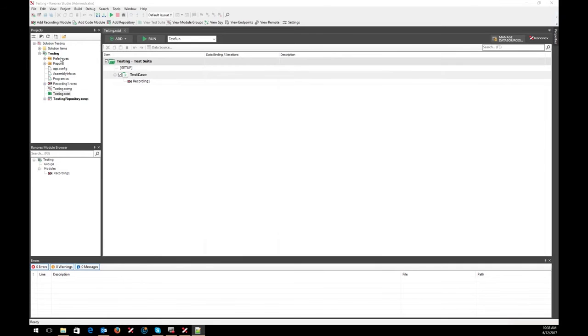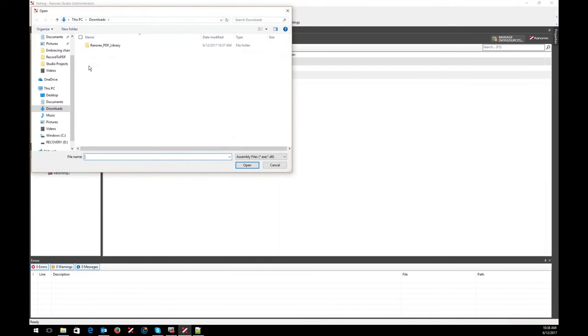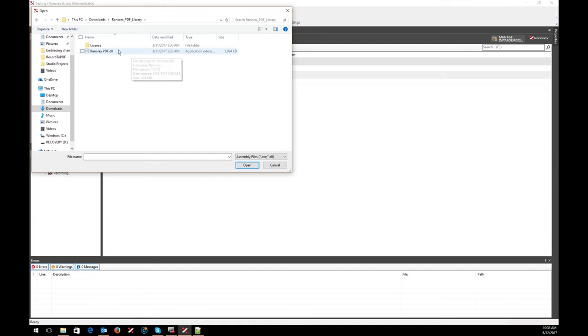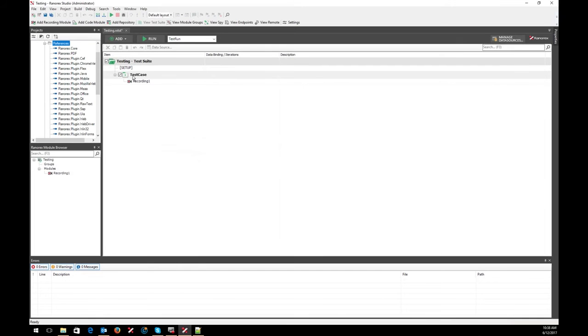Now to do the setup in Ranorex, we will need to add a reference to the DLL and import a code module. In the Projects Explorer, right-click References, select Add, and Add Reference. Click on the .NET Assembly Browser tab, then click the Browse button. Navigate to where the report to PDF DLL file is stored and open it. You should now see Ranorex PDF has been added to the reference list.